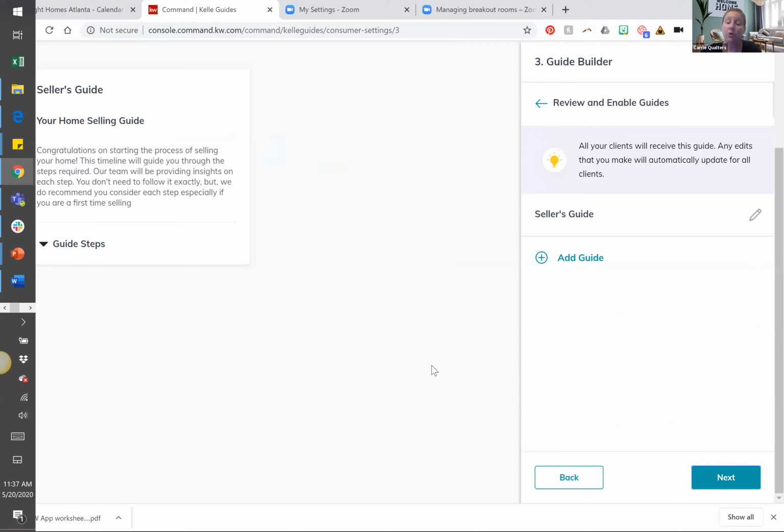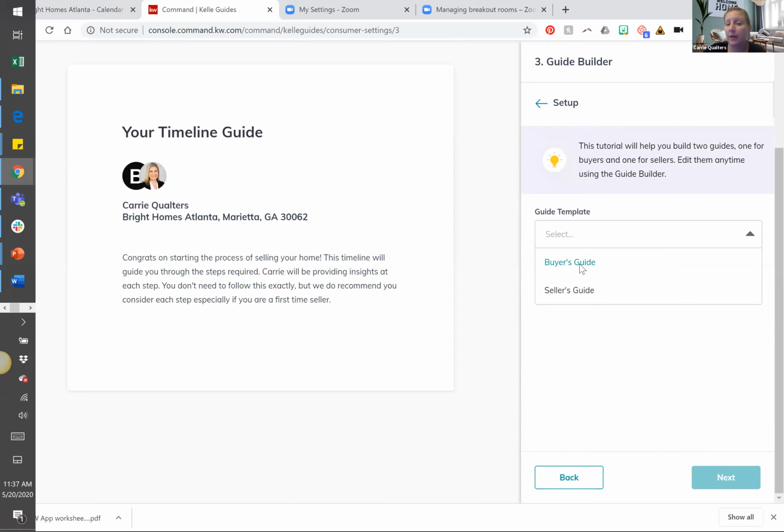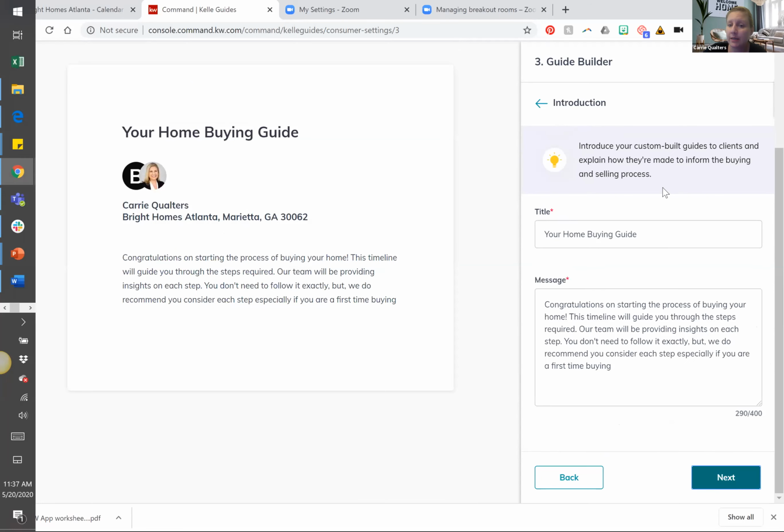Okay, so that was the whole seller's guide. So that's all there is to updating those steps. So now I've got a seller's guide that's ready to go. And then I can click add a guide. Now I can do my buyer's guide and walk through the same steps.